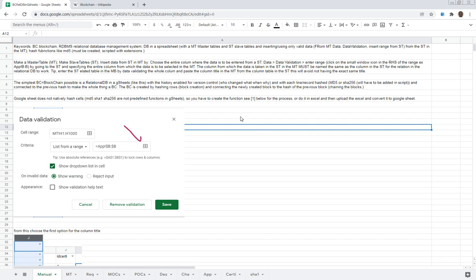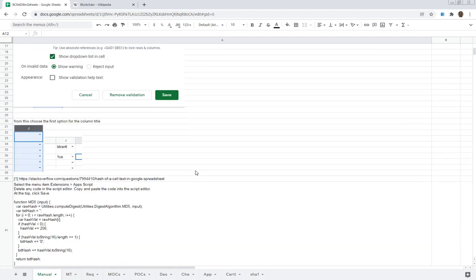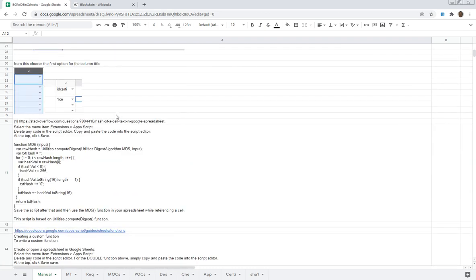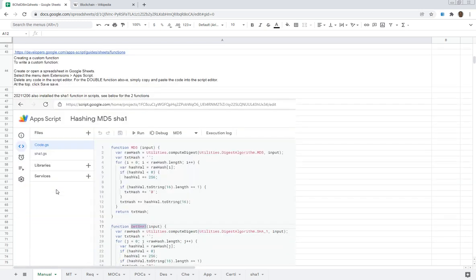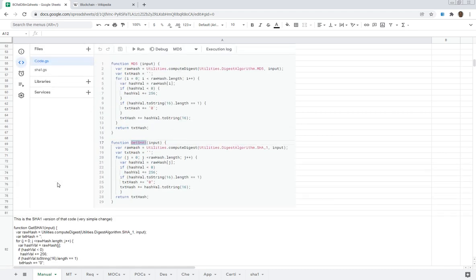The Google spreadsheet and the Excel don't come with a native cryptographic function, so you have to program it yourself. And the way you do that is you go in your menu, and there's a function that you can add in the script, and you just add the function. And this is the function for MD5. You just cut and paste it. And the function for the SHA-1 is this here. That's your SHA-1.